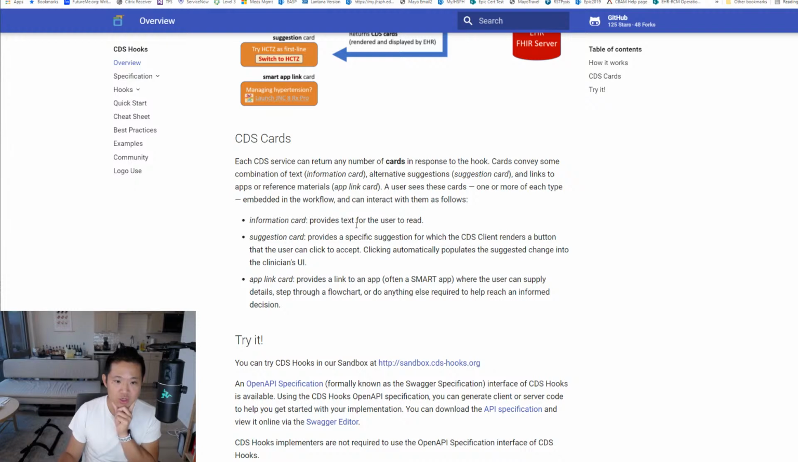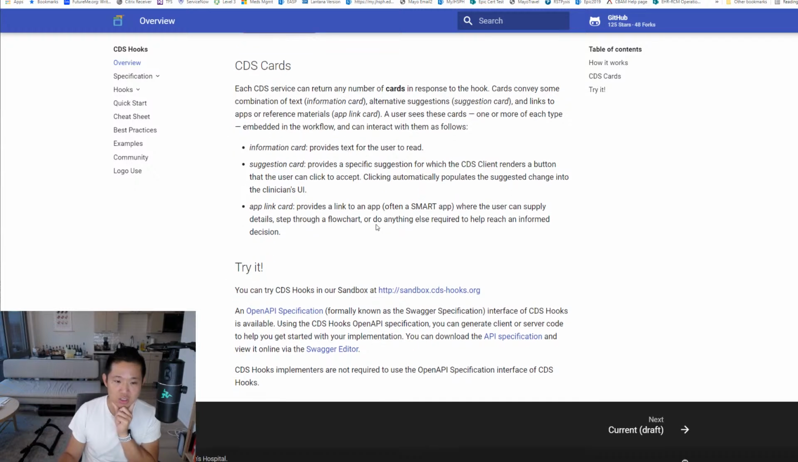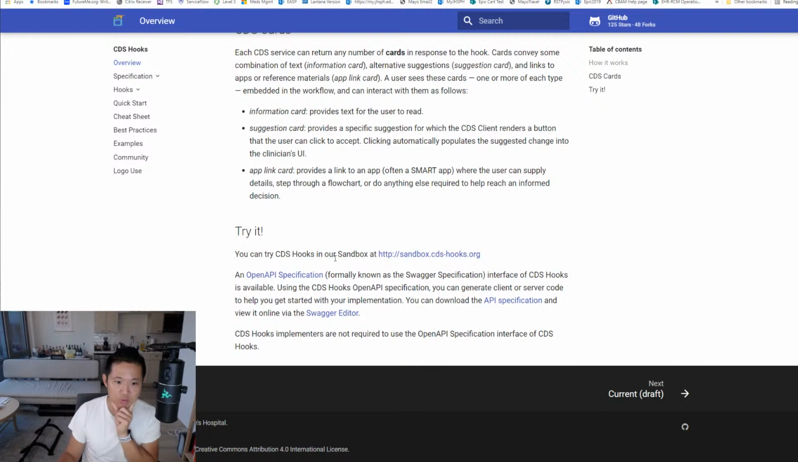An information card provides text for the user to read. A suggestion card provides a specific suggestion for which the CDS client renders a button that the user can click to accept. Clicking automatically populates the suggested change into the clinician's UI. An app link card provides a link to an app, often a SMART app, where the user can supply details, step through a flowchart, or do anything else required to help reach an informed decision.